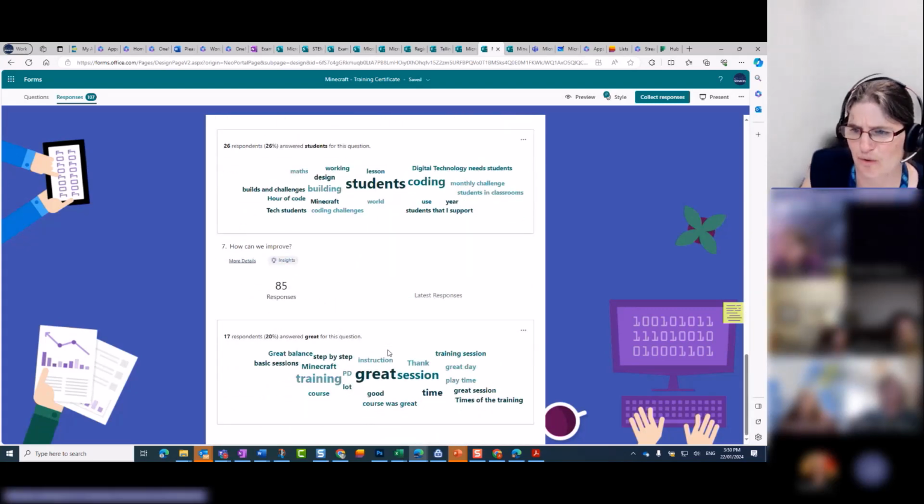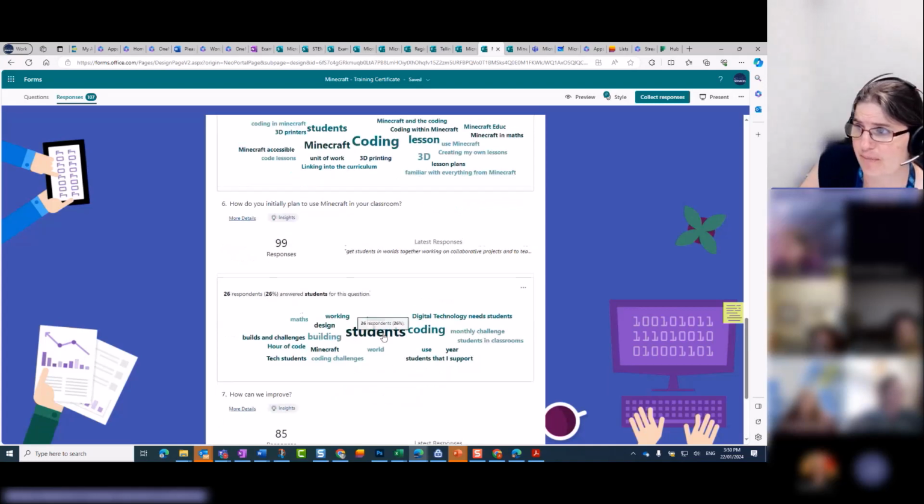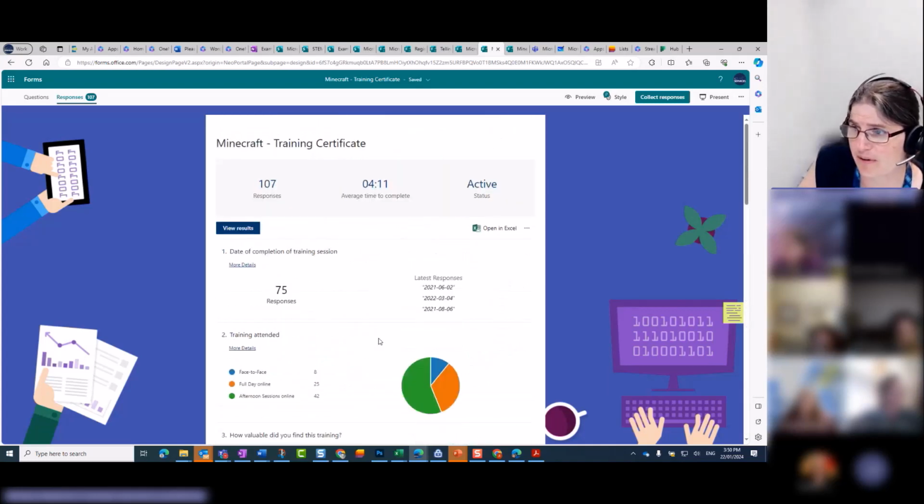And so it's a really nice way to get an in-depth understanding of your data with a quick glance. You can also, with Microsoft Forms, open in Excel, which would download the data for you or your students to use.